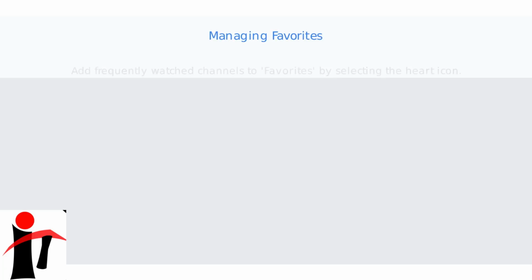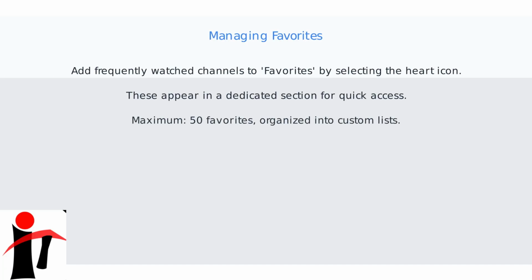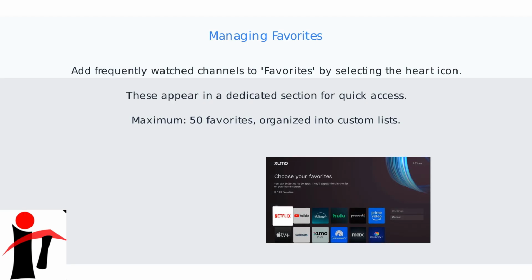To streamline your viewing experience, add frequently watched channels to your favorites by selecting the heart icon. These channels appear in a dedicated section for quick access. The maximum amount of favorites is 50 and can be organized into custom lists.